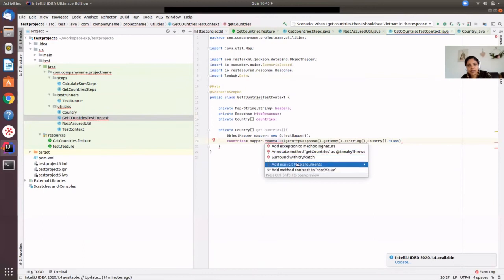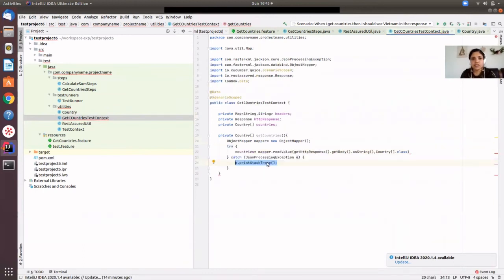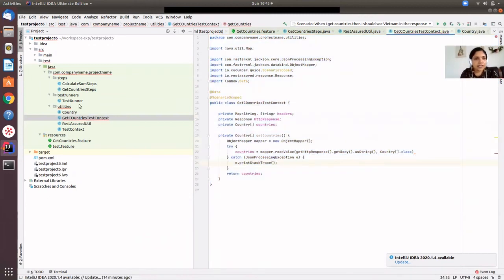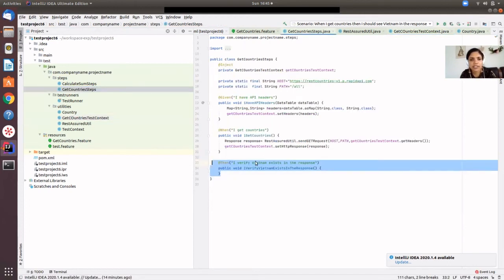So I'm going to surround this with try and catch and return countries. Okay. So I have get countries defined here. Let me, why is it showing error? I need to have a semicolon there. Let me go back to get country steps.